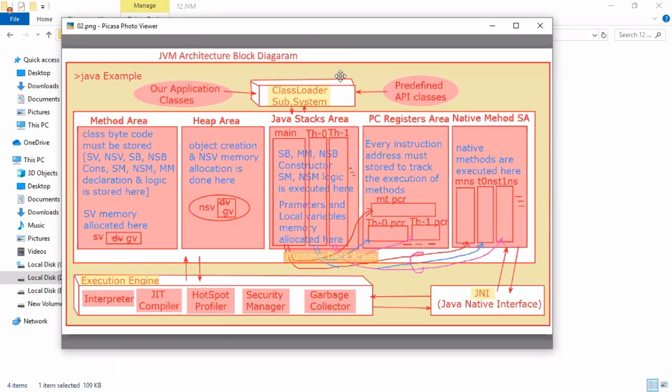Class, let's try to understand the class loader subsystem functionality. What are the different activities the class loader will perform? And then we will see how this bytecode is stored, how the static variables' memory is allocated, how the object is created, and how the methods' logic is executed. We will see it practically.